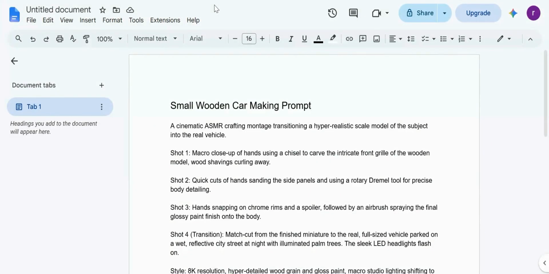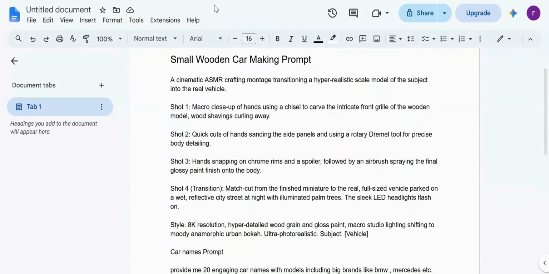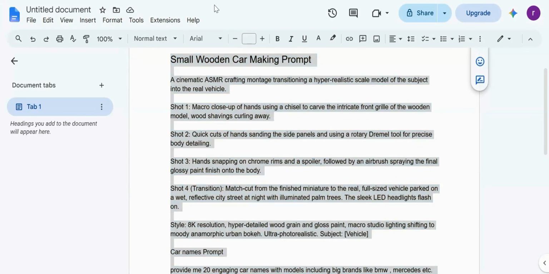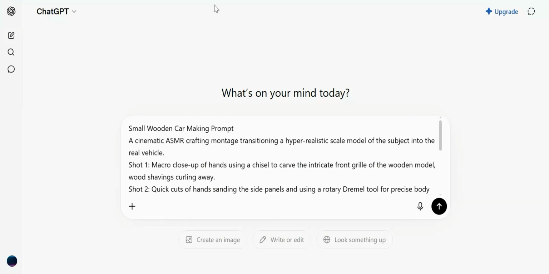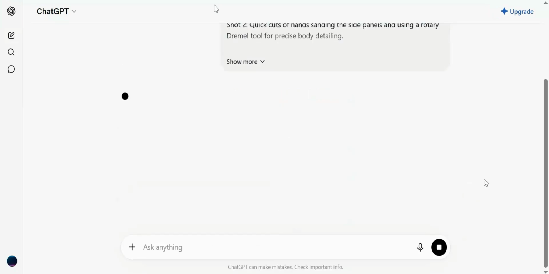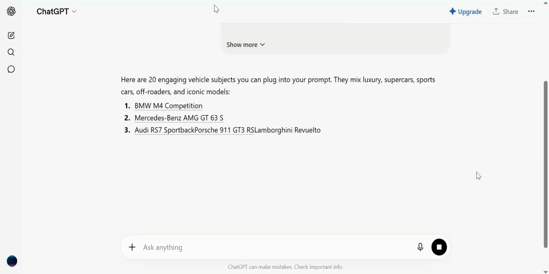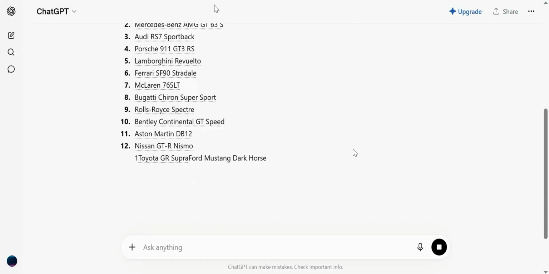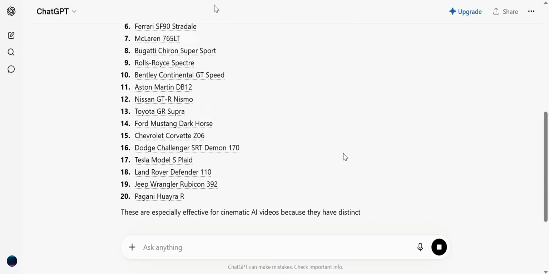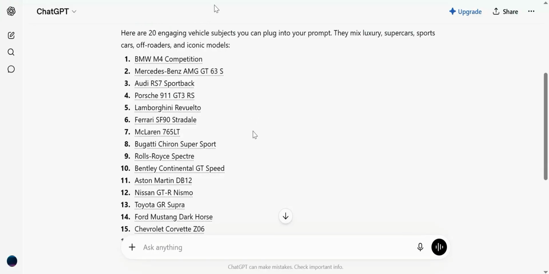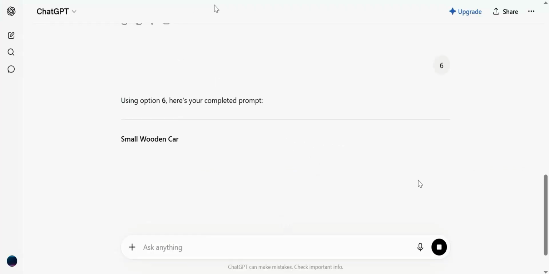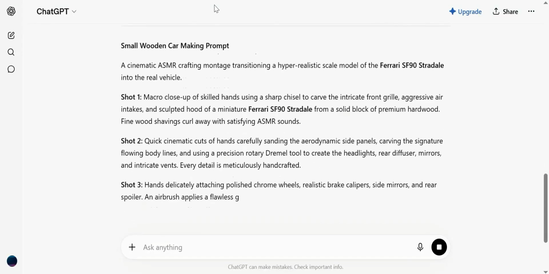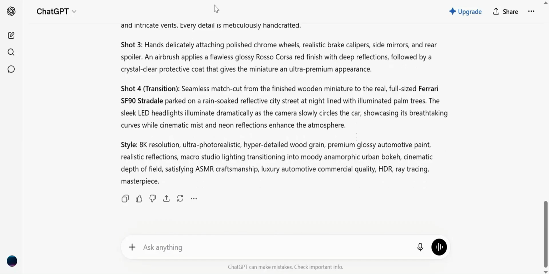First, grab the master text file, linked in the video description below, and copy everything inside it. Head over to ChatGPT, paste the entire text, and hit generate. The AI will instantly map out 20 unique, highly creative concepts for you to choose from. You can pick any idea you like, but for today's tutorial, we are going with example number 6, the Ferrari SF90 Stradale. Once selected, ChatGPT will automatically write the perfect, hyper-detailed video prompt for this specific car.